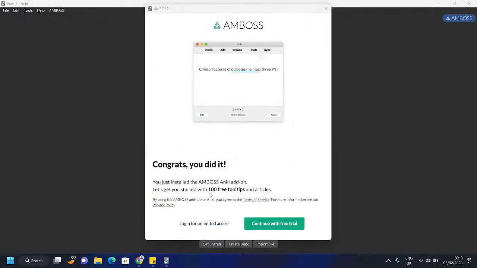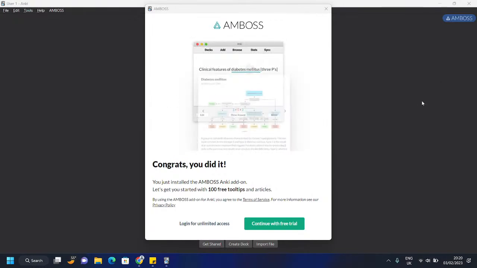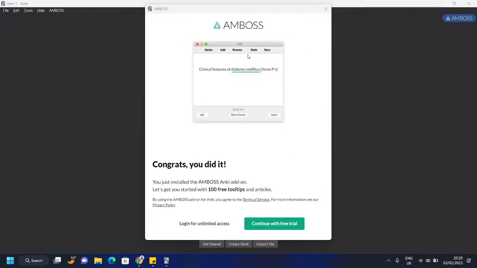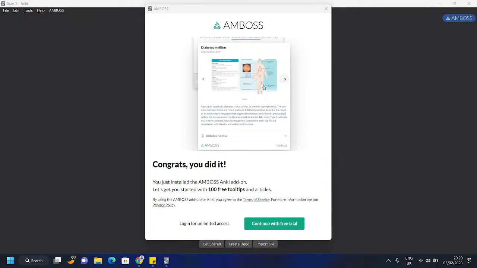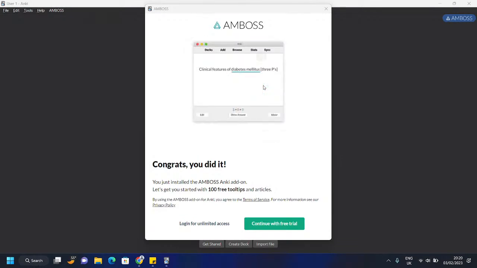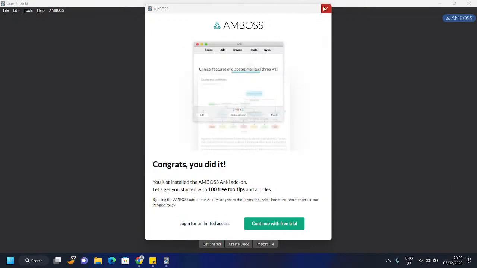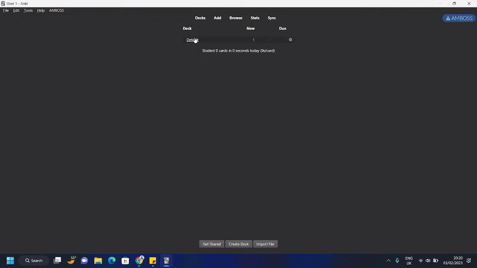Now, it's going to ask me to log in to Amboss. I'm very smart, so I don't have any of my login information. But the nice thing is it's showing you exactly what the Amboss add-on does, which is anytime you don't understand a word or a concept, or you want to recap a concept, you can just highlight the word, and it will show up right there. Okay? And then once we close it, Amboss add-on, remind me later.